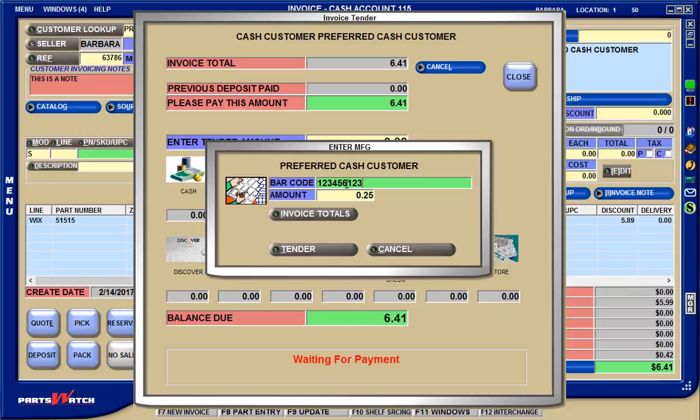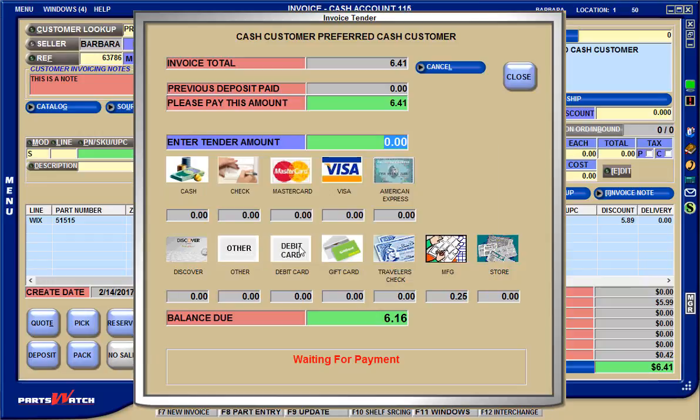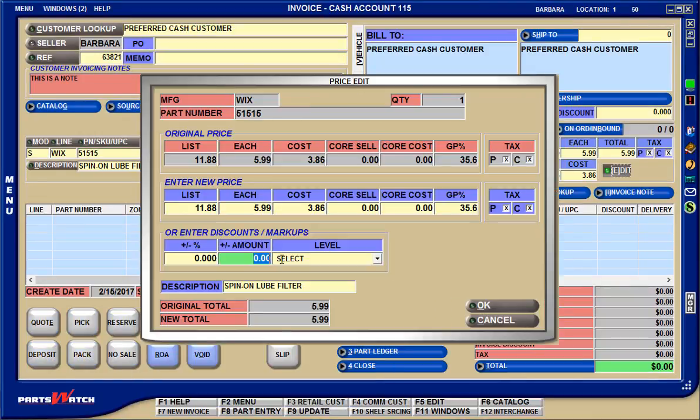And just so you know, a percentage off coupon isn't handled as a coupon, but rather as a discount. So you could click the Edit button on the invoicing screen to enter the discount when you sell the part.